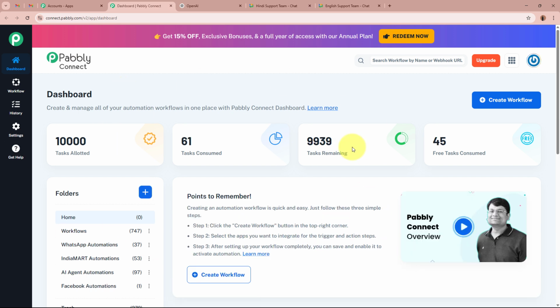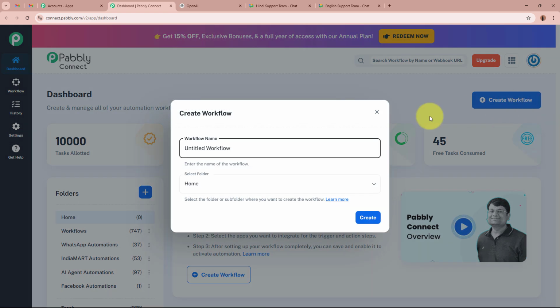In order to start an automation process in Pabbly Connect, we need to create a workflow. For that, click on this top right corner button right here that says Create Workflow. A dialog box is then going to appear in front of you, which is asking for the workflow name and for us to select a folder. So for the name of my workflow over here, I'm going to give it as AI Agent Language Detection and Response Routing. Okay, so this is the name that I want to give to my workflow.